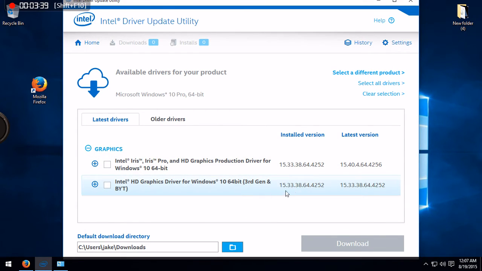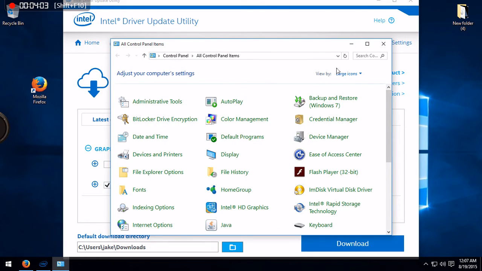So the numbers you need when you're installing the driver update for the Titanfall is this one right here, the Intel HD graphics, and it's 3rd gen. It doesn't make sense because it's a 4th gen CPU, but it's 15-33-38-64-4252, and when you install it, it'll show up as 10-1810 or whatever numbers I said earlier.